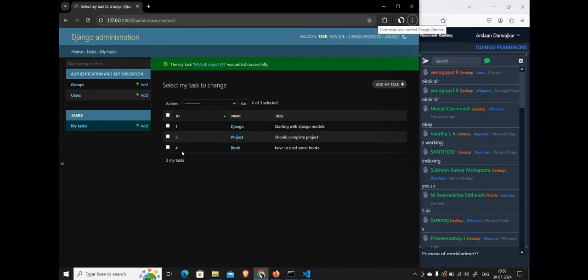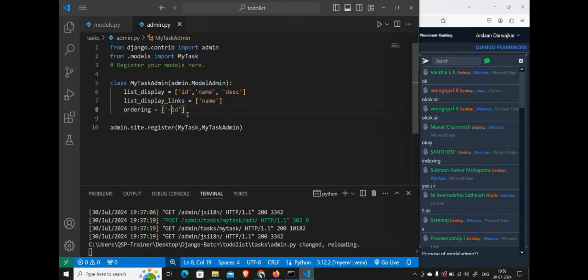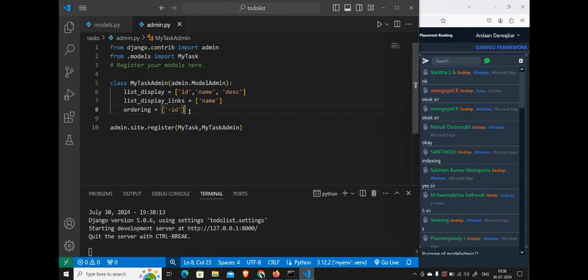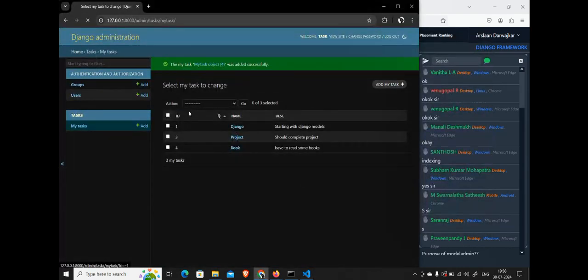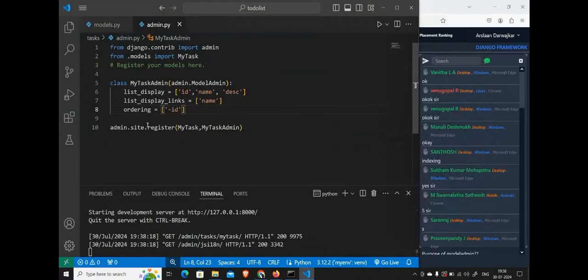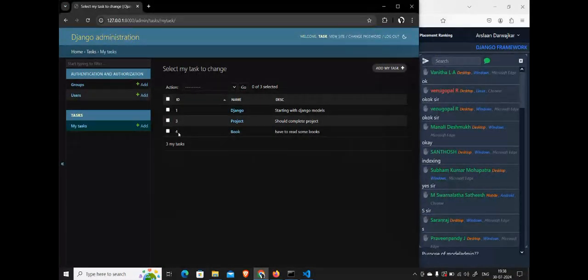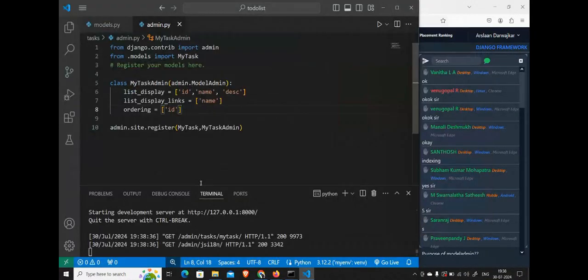Now see, we have all these fields in ascending order, right? What if I want descending order? Just before ID, I will put a minus. If I directly put minus id, it is going to order them in descending order. See, now it is giving 4, 3, 1. So by default your ordering is set to minus id. We just have to override it to id instead of minus id. See, understood everyone? Understood?